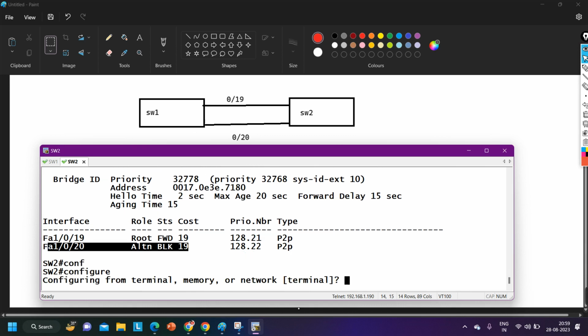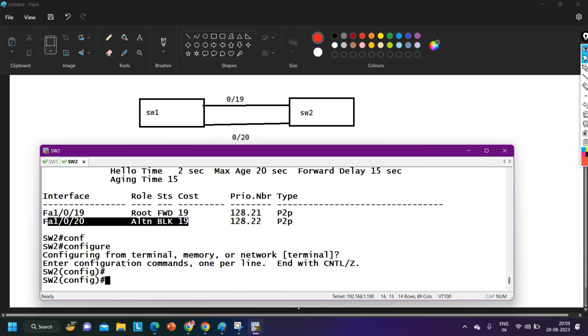So on switch number 1, I can change priority for VLAN 5 to 10 on the 0/19 link. I will increase the priority. What is the default priority? Or I can increase the cost. What is the default cost on a Fast Ethernet link? 19. So I will set, let's say, 20.